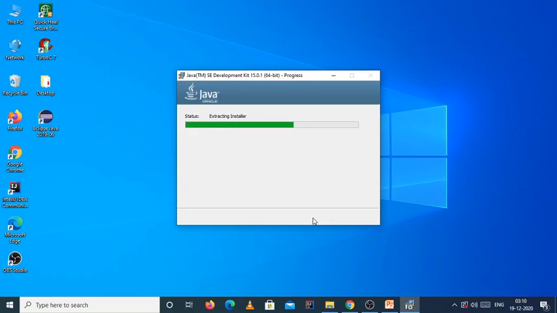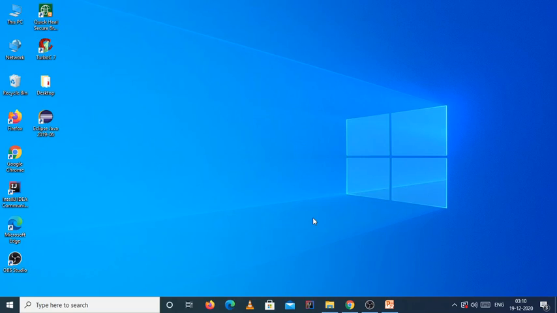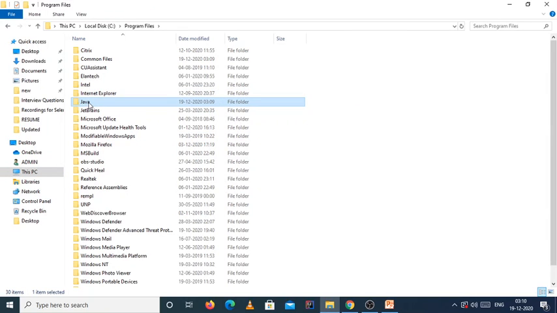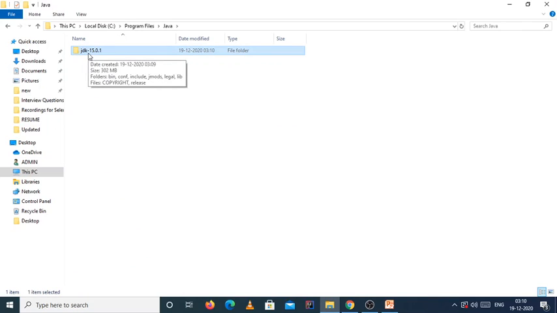Now it will just start copying the files and do the rest of the installation. Yeah, now installation is successfully completed, but we need to make sure whether the setup has put all the required files in the necessary location. So to check that, open the C program files. Here you can find the folder Java. Just click on it. Here we have the JDK folder. This folder has been created because we have just installed the JDK on our machine.